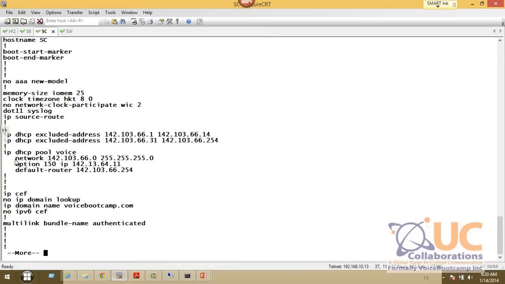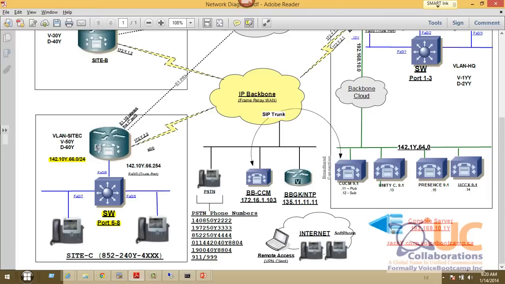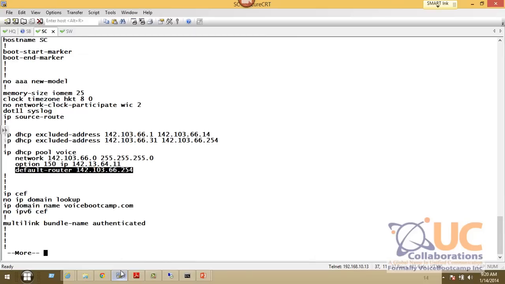It will get an IP address from this particular network. This is the default gateway, which happens to be the IP address of this router. And option 150 tells which call manager to go and register to. This is the TFTP address.